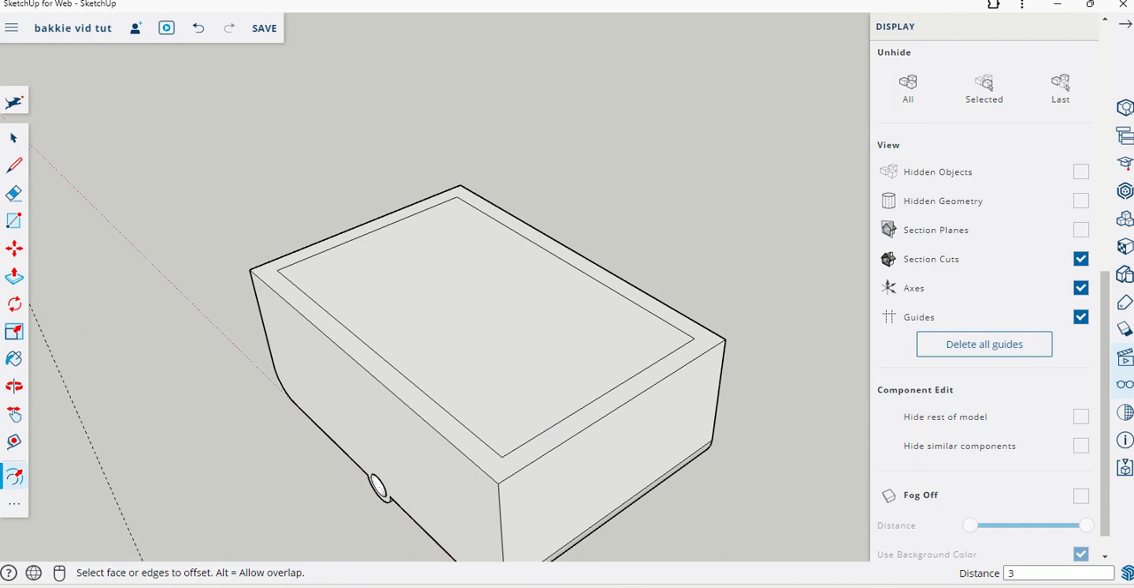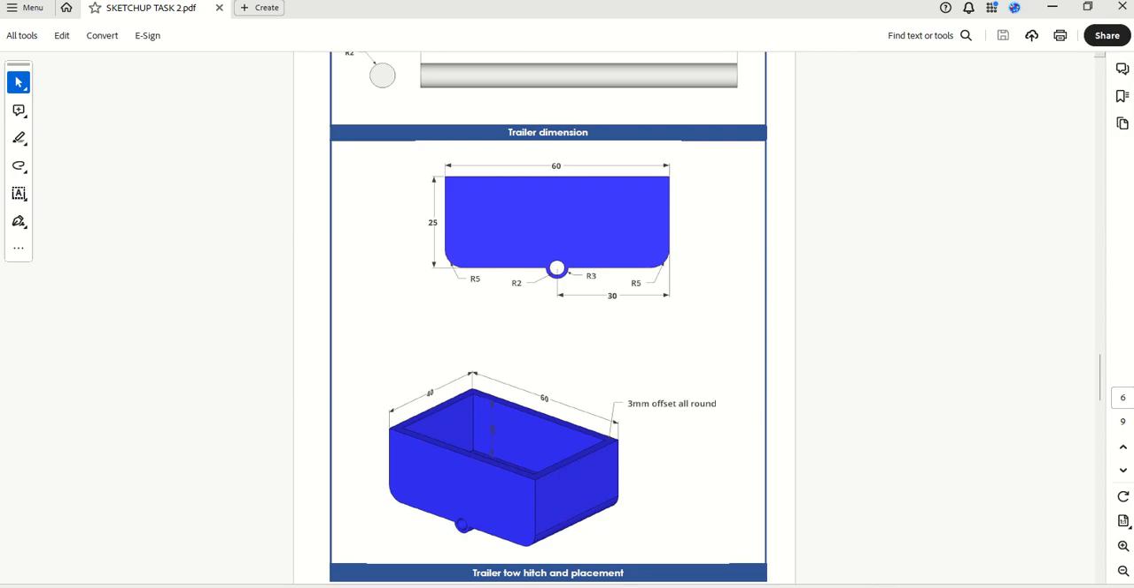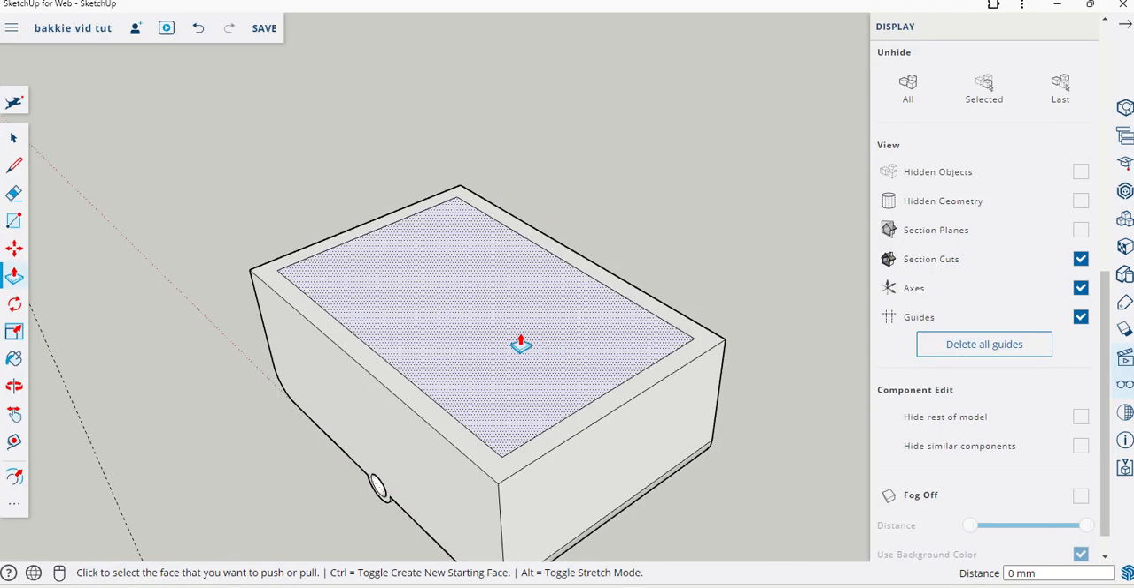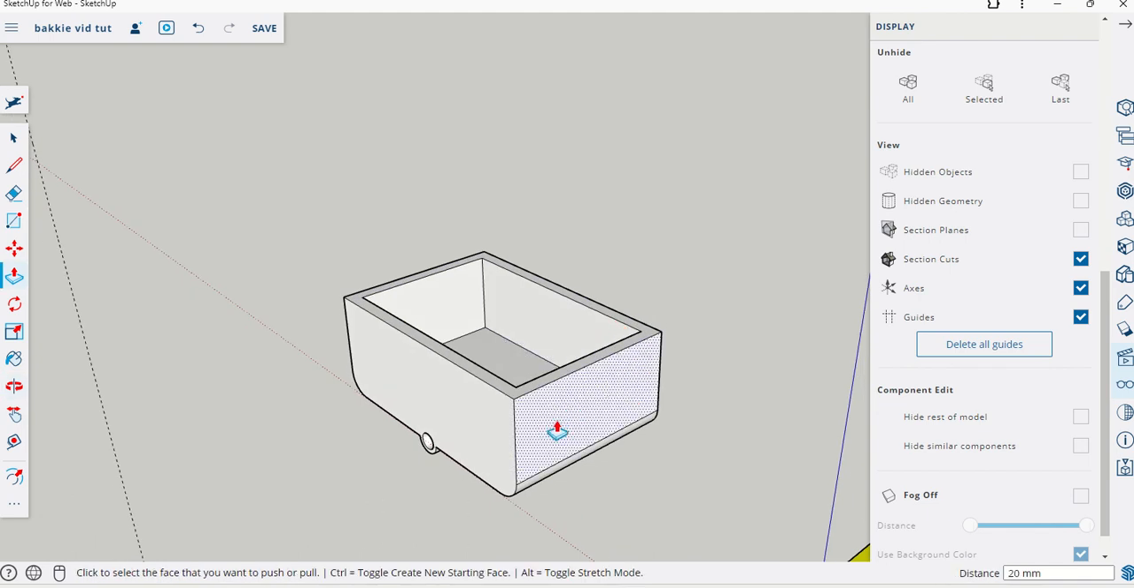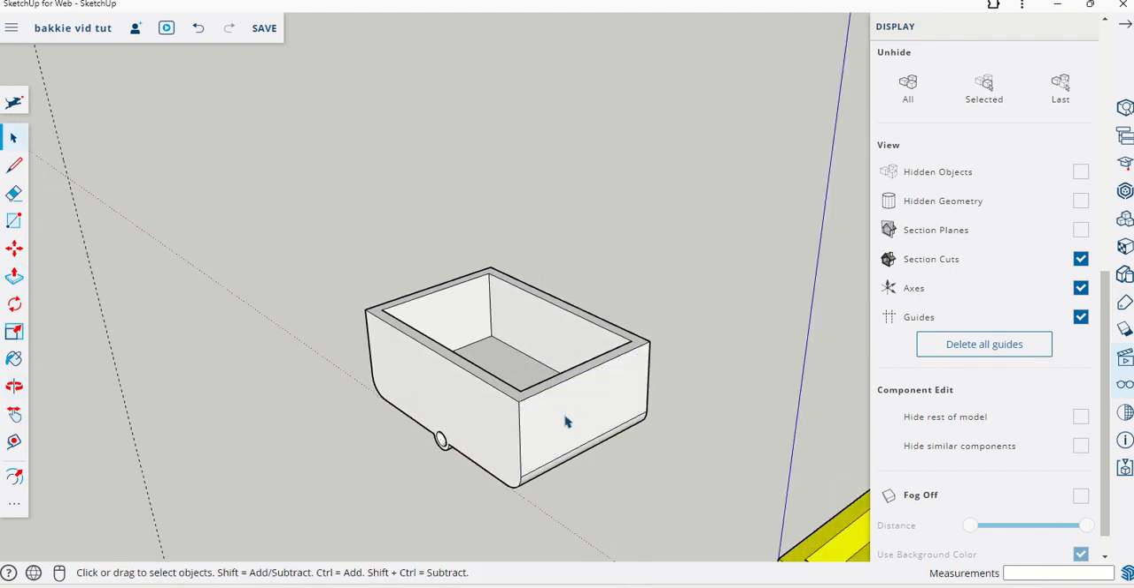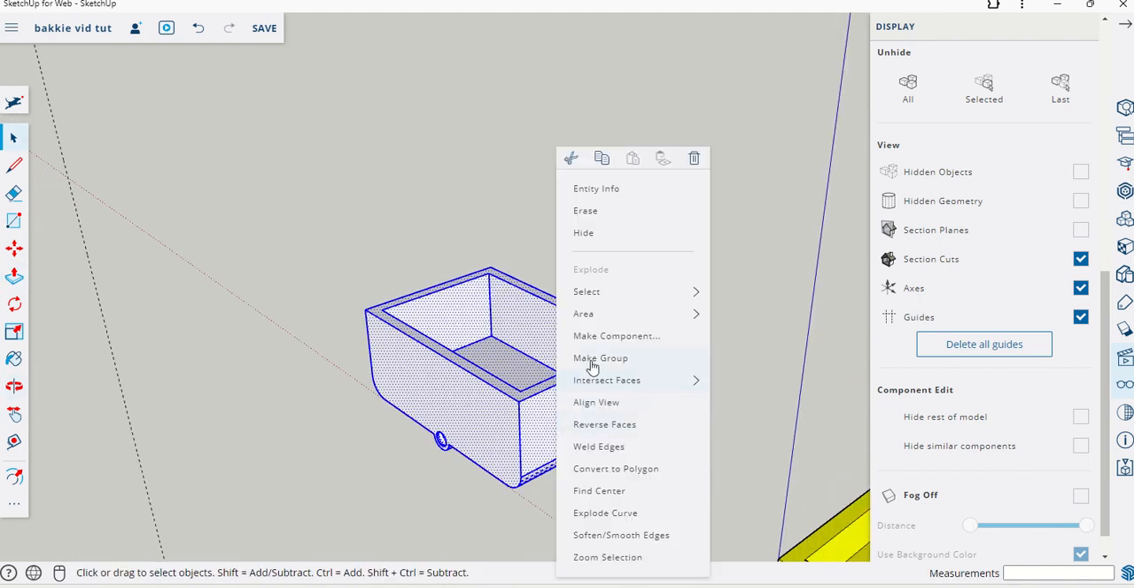Right, then the depth of that hole, if we go, is 20. Okay, so we're going to press that down, 20. Remember, every time you type in a number over here, we must make sure that we release our mouse, otherwise it won't give us what we want. So now we're going to triple click on this, right click and make a group.